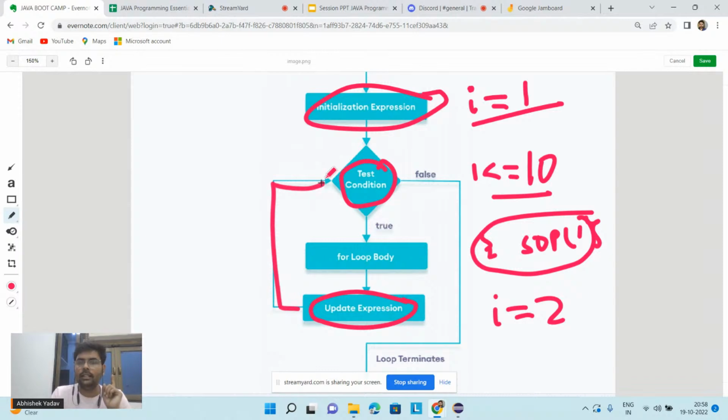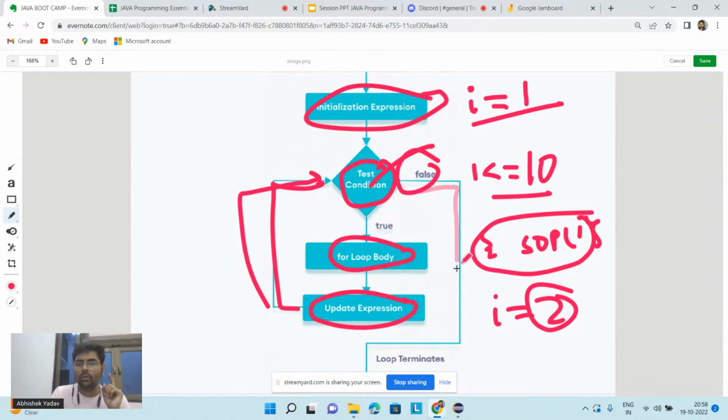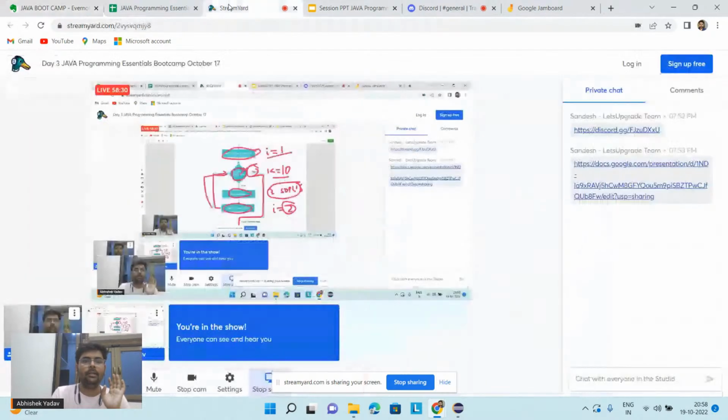Again you will check whether the condition is true or not. Yes, 2 is less than equal to 10. The condition is true. Again you will execute the body of the for loop. Again you will update the expression, and again you will check this condition, and this process will continue till the condition is false. The moment the condition is false, you will move out of the body of the for loop, and you will say, now I am done with the code.